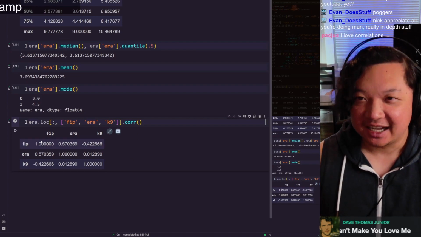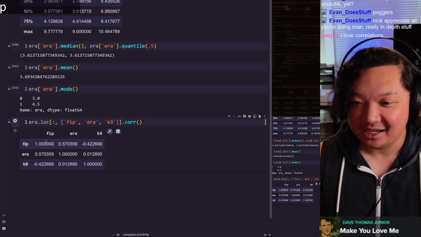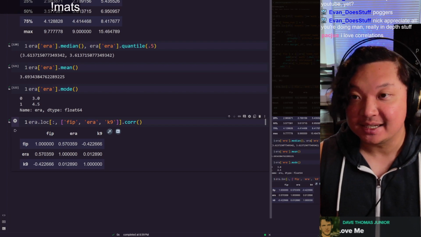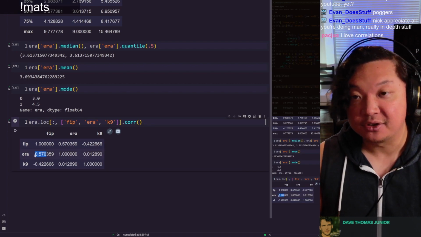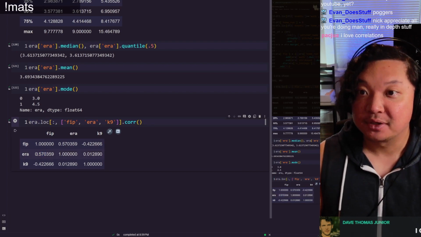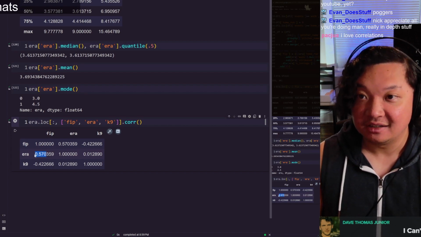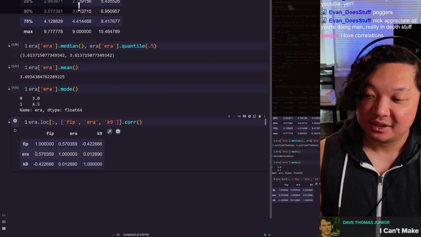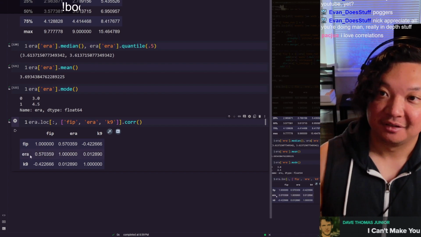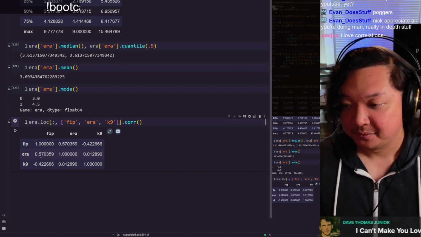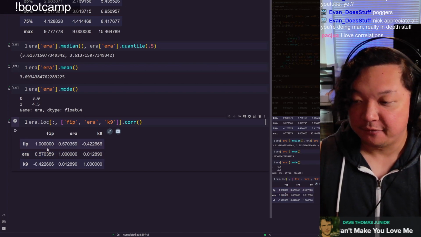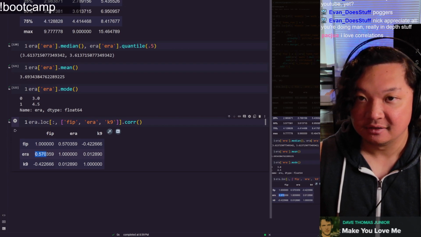For those who are like, I kind of know correlation, remind me. The positive numbers mean it's positively correlating. So as FIP increases, ERA is also increasing. If it was a correlation of 1, then every time FIP moved 1 unit, ERA would also move 1 unit as well. 1-to-1 correlations, right? So FIP and ERA, there's a correlation here.